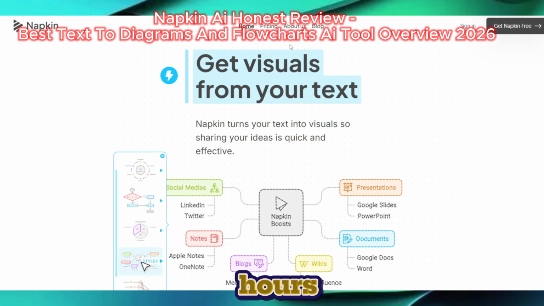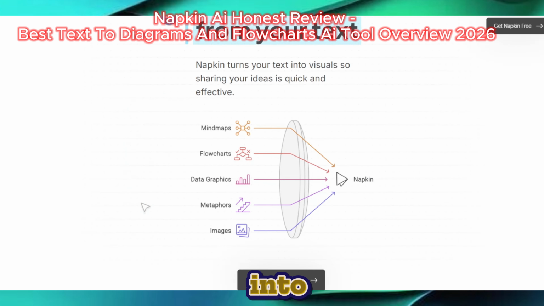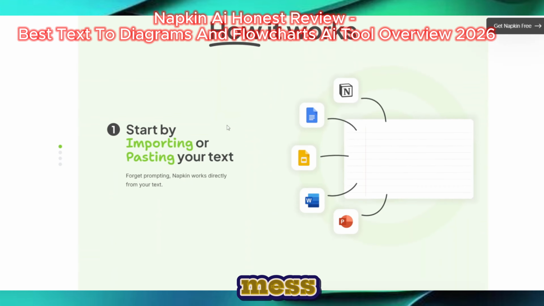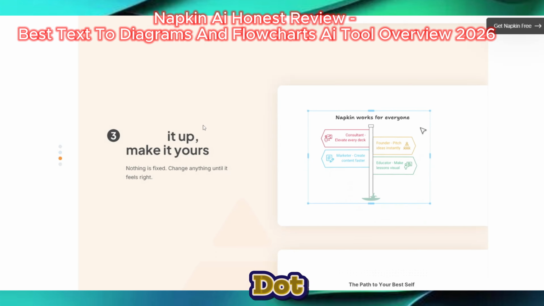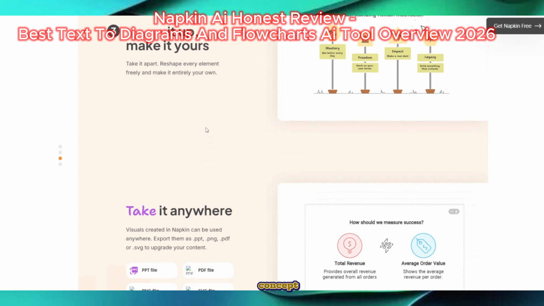Do you spend hours trying to turn boring paragraphs into beautiful flowcharts that don't look like a mess? Napkin AI says it has the answer, and I went through every page of Napkin.ai to give you an honest review.